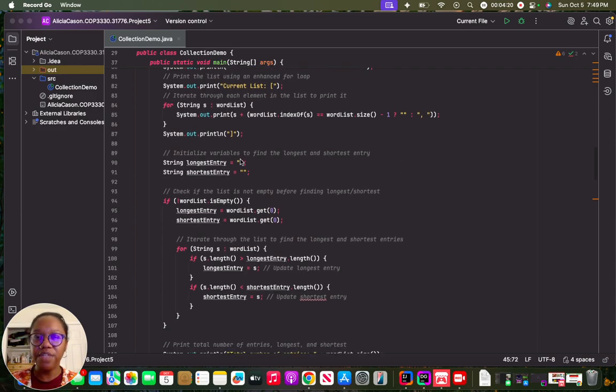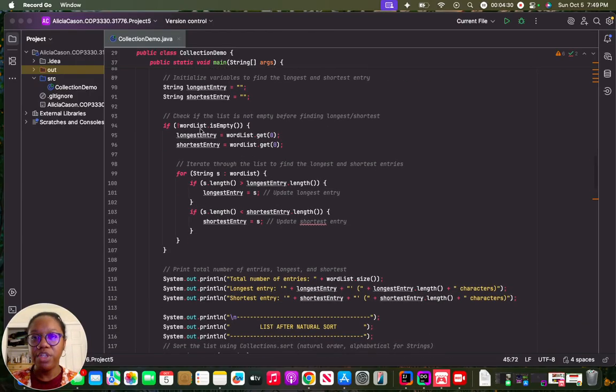It's going to initialize the variables to find the longest and shortest entries. So it's going to start the String longestEntry and then String shortestEntry. Check if the list is not empty before finding the longest/shortest. So we got that if statement, wordList.isEmpty(). longestEntry equals wordList.get. shortestEntry equals wordList.get.